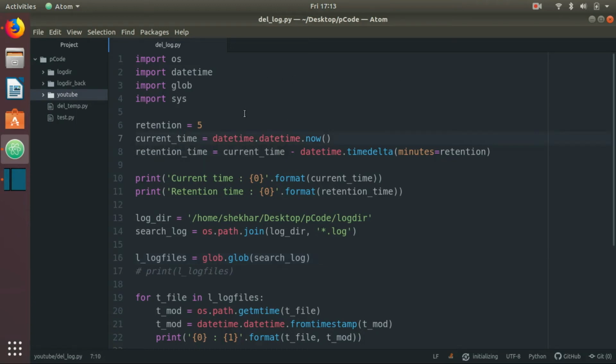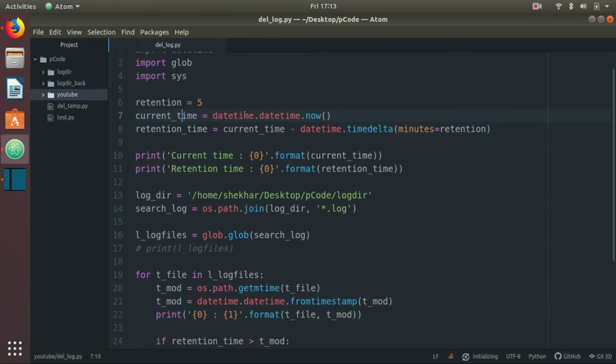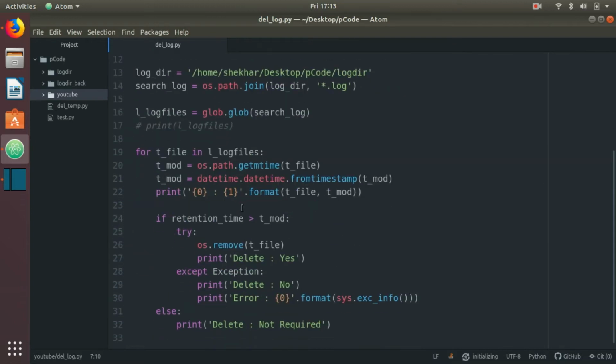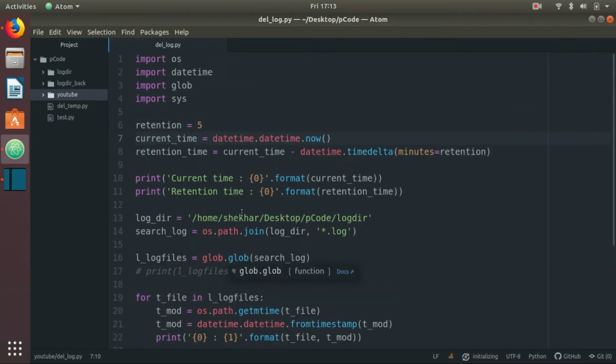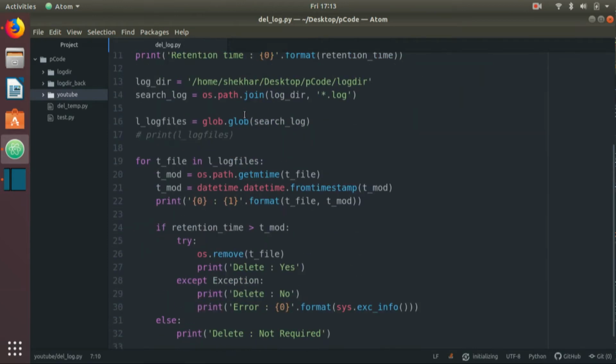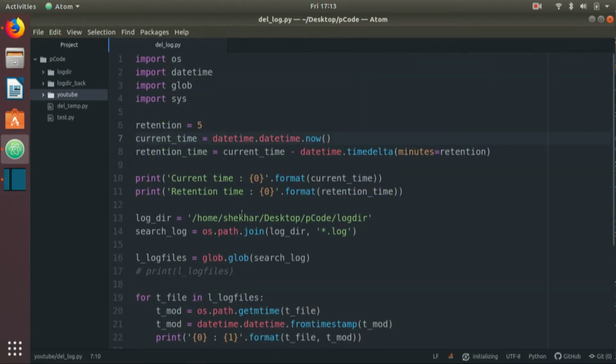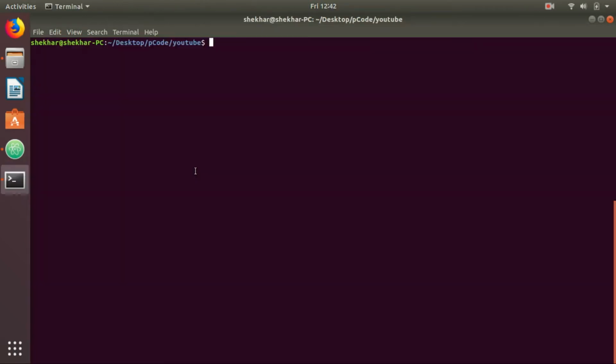Today we will see how to delete a specific file with some retention period. This will be very useful for the Windows operating system where we don't have the find command, but in Unix operating system we do have the find command. You can search it and delete it, but this will be useful when you are writing n number of lines of Python code and in between you want to search and delete a file. You don't want to go to the operating system once again and delete it.